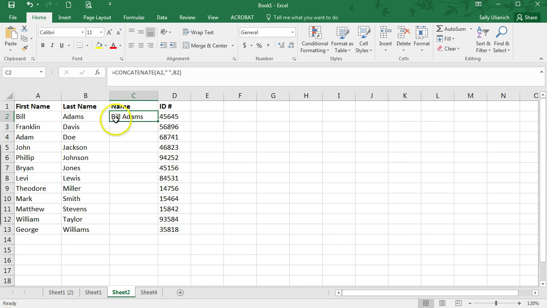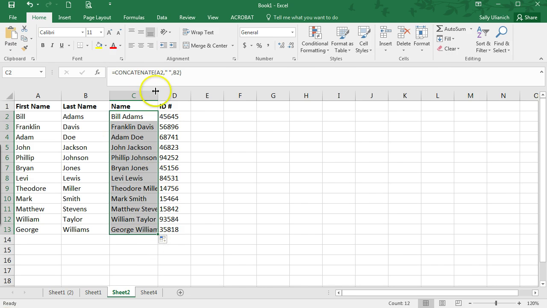So now it combines the first and last name with the space in between. And then I want to copy this down to all of these names. So I'm just going to click here on the corner, see how my cursor has turned into a black plus sign. So I'm going to click, hold, drag, boom, done.